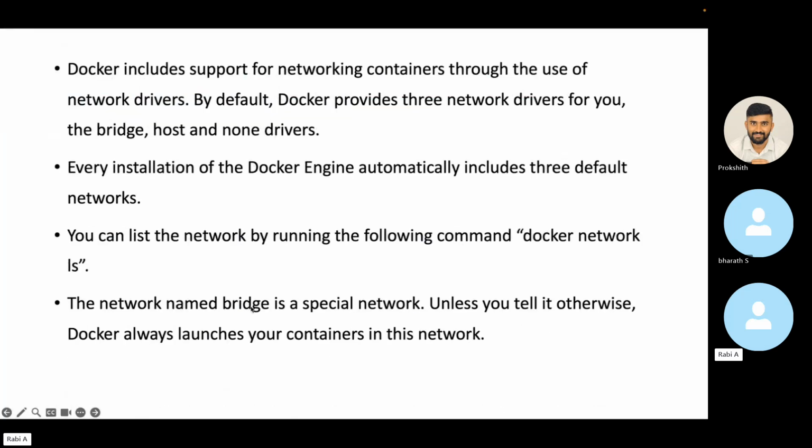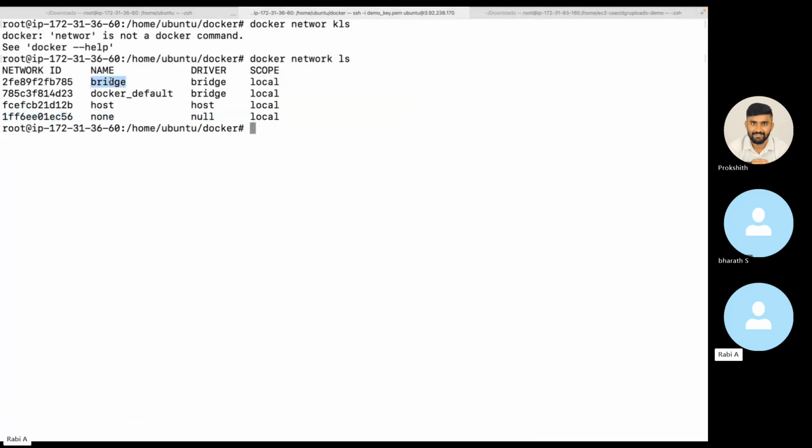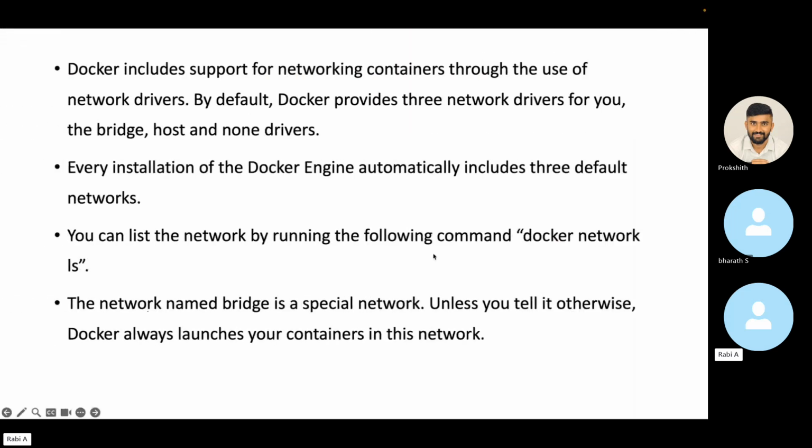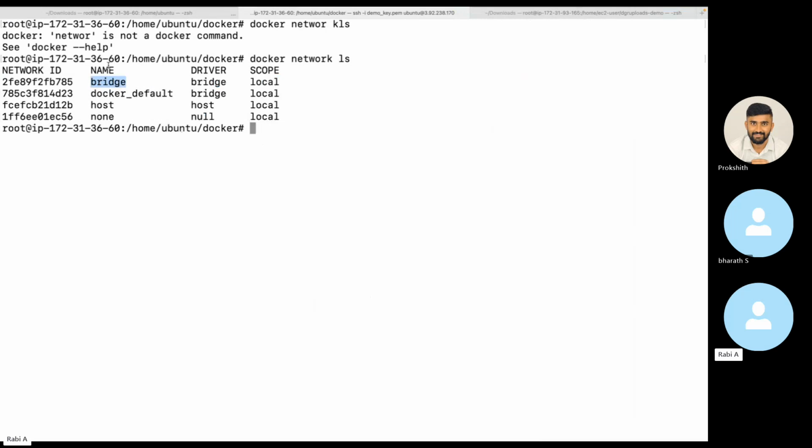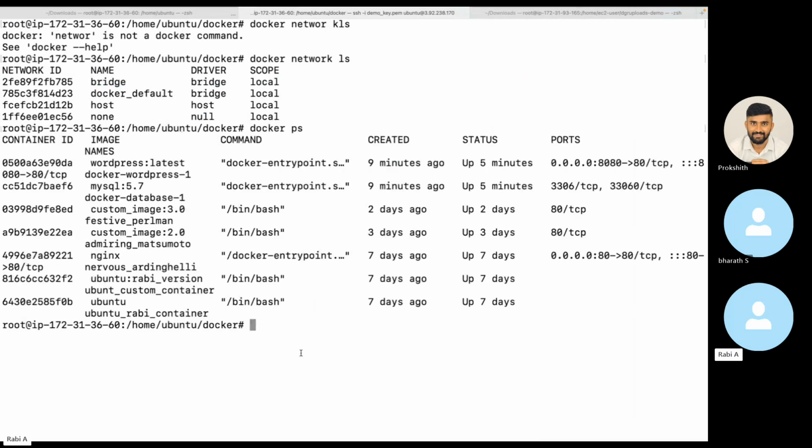The network named bridge is a special network. Unless you tell it otherwise, Docker always launches your containers in this network. So this is the default network. Whatever containers you are creating, by default the container runs in this bridge network, unless you explicitly tell it that you want to use a different network.